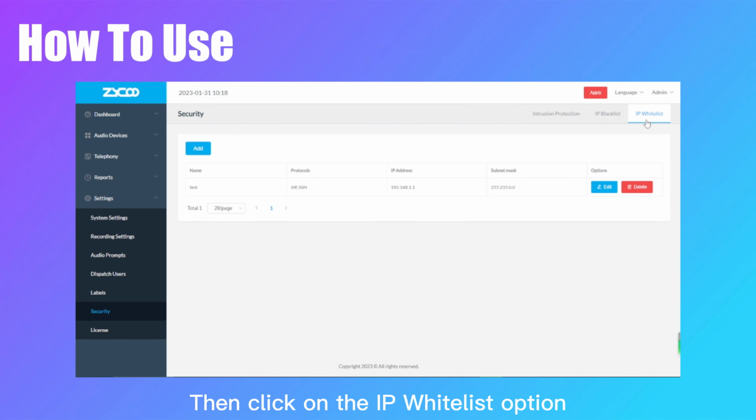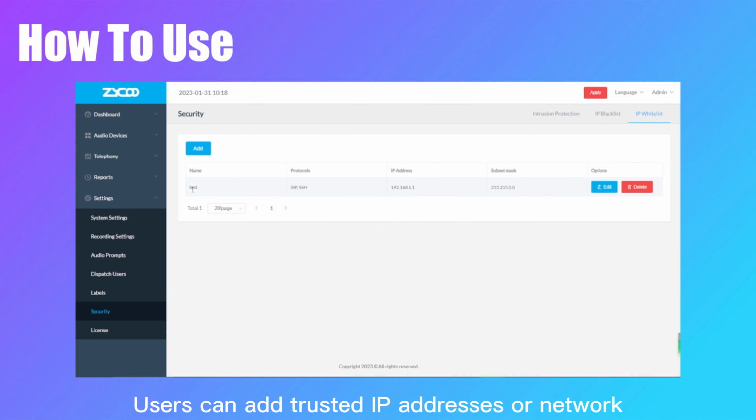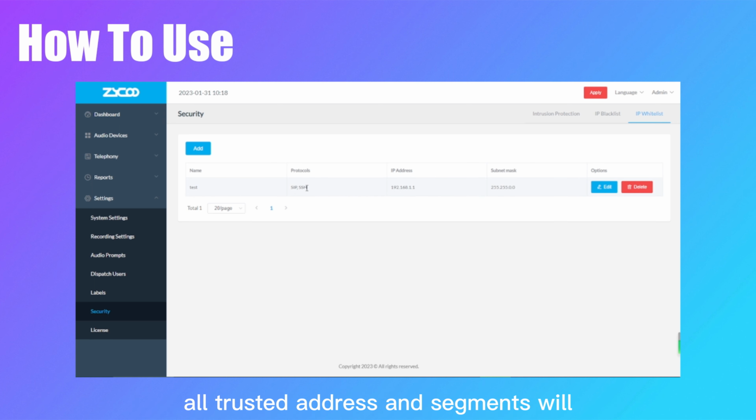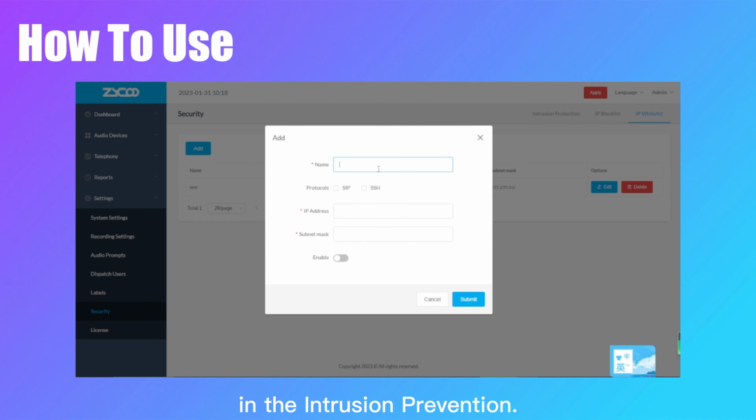Then click on the IP whitelist option. Users can add trusted IP addresses or network segments to this system. All trusted addresses and segments will not be subject to verification restrictions in the intrusion prevention.